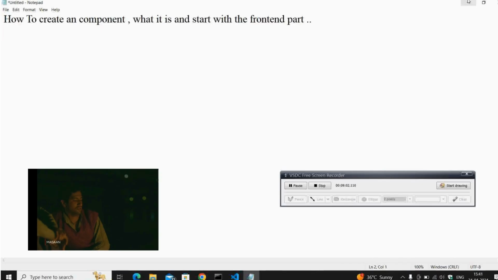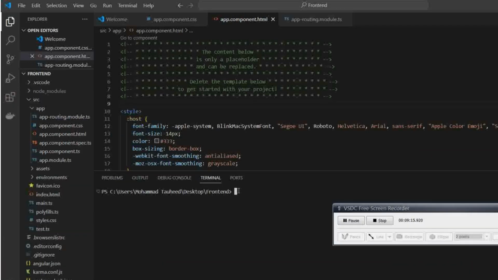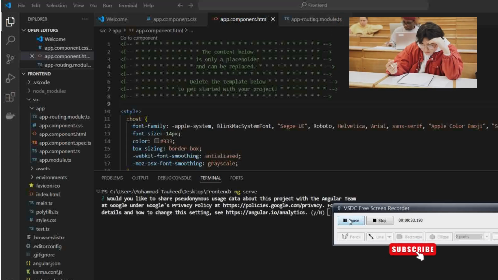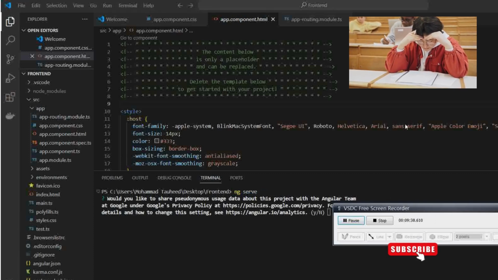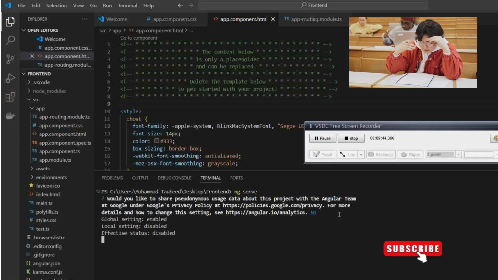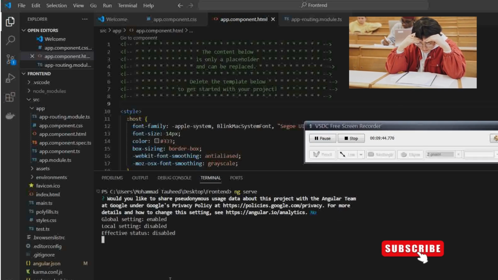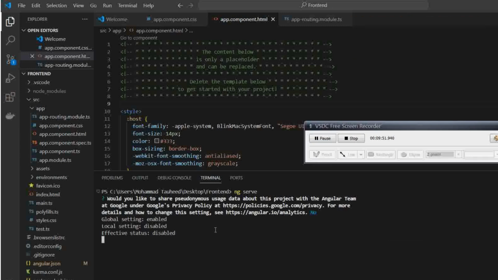so now I will just minimize this, and let's first see what this code looks like. I will come to our terminal, then write this command, that is ng serve. It's asking, would you like to share pseudonymous usage data about the project. You can say yes or no. So our global settings are enabled and local settings are disabled, with effective status as disabled.